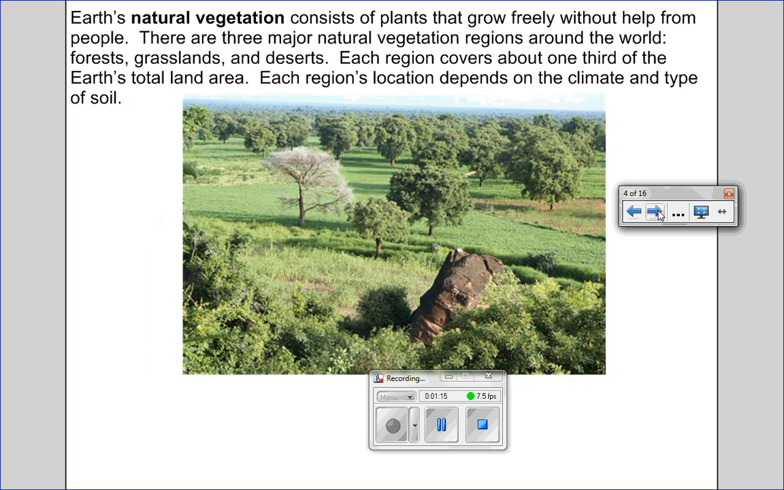Earth's natural vegetation consists of plants that grow freely without help from people. There are three major natural vegetation regions around the world: forests, grasslands, and deserts. Each region covers about 1/3 of the Earth's total land area. Each region's location depends on the climate and type of soil.